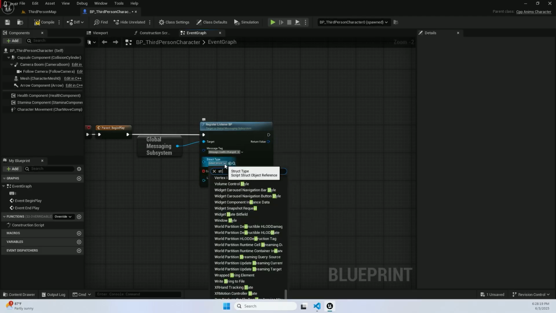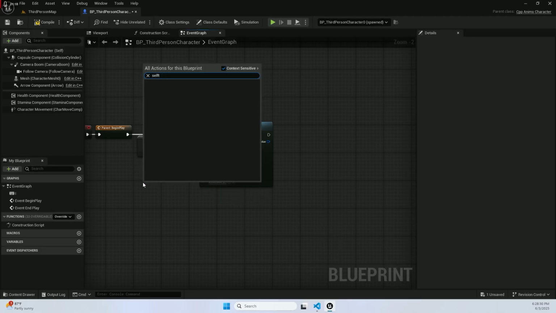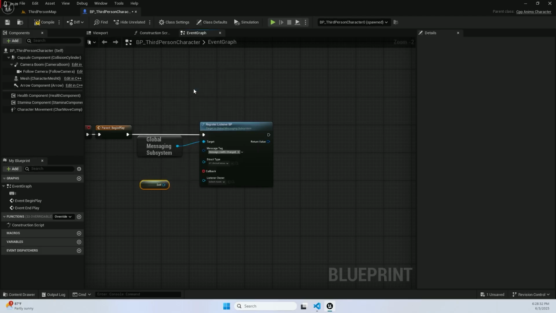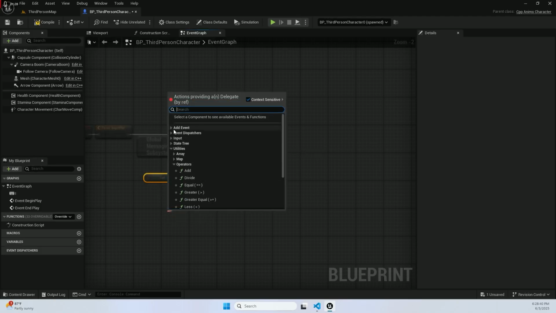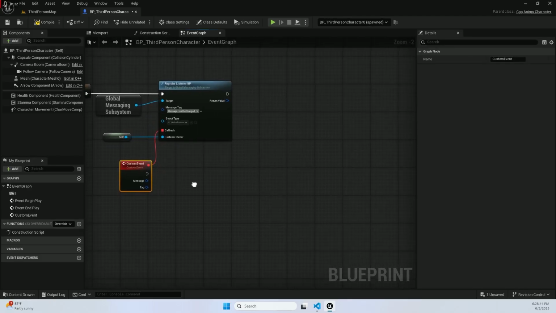Our type is going to be our global messaging payload that we created, that struct. We want the owner to be this blueprint, so we're going to get a self-reference, which is important for Blueprint. You need that self-reference or you will not receive the call. And then for our callback, we want to add an event. Doesn't matter what you name it.